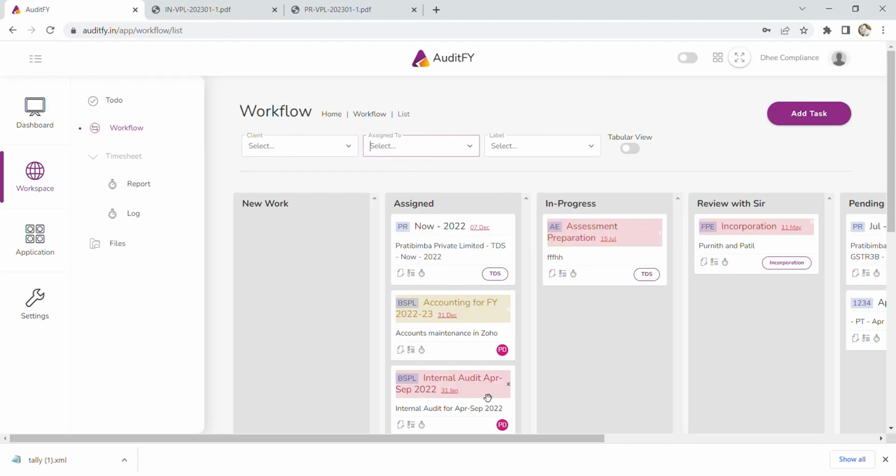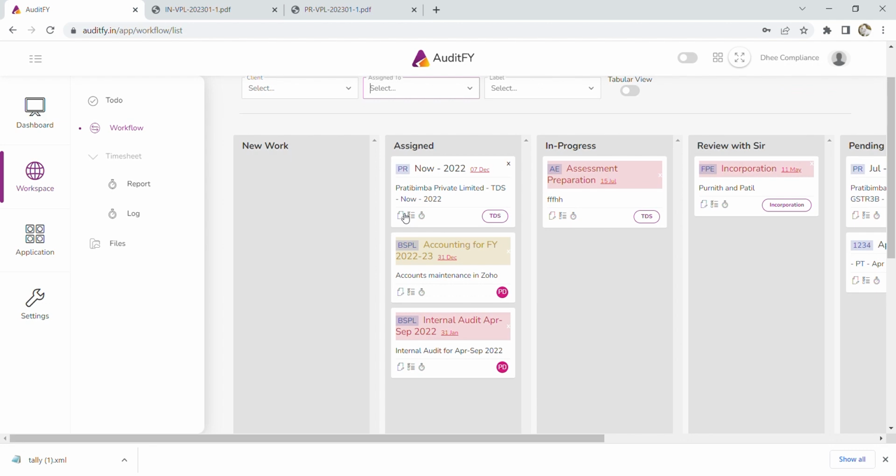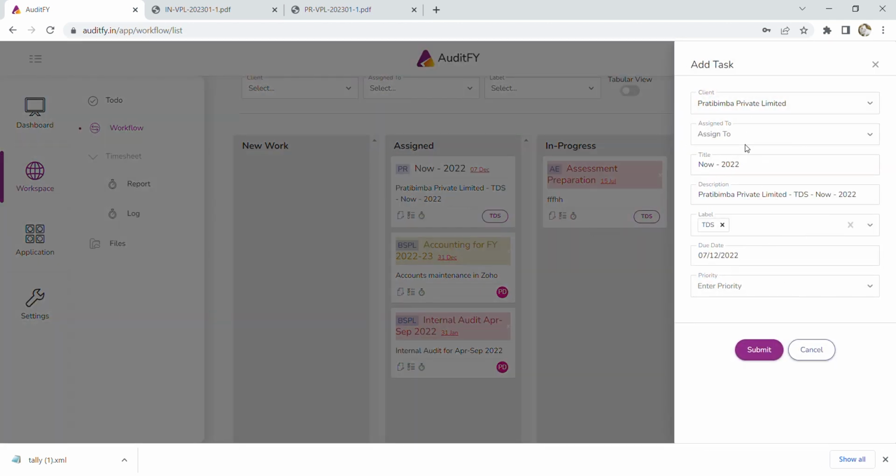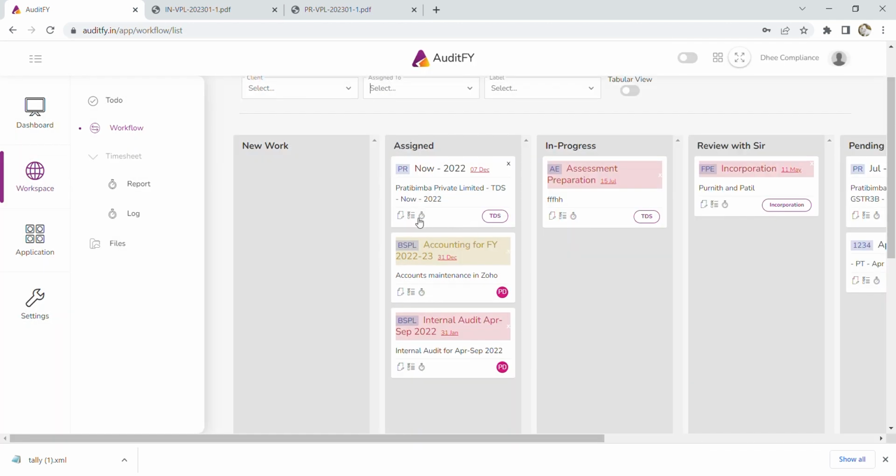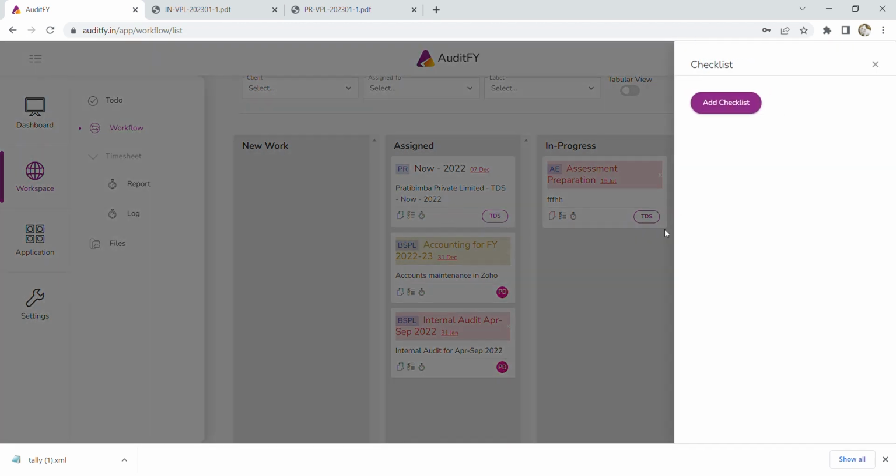So your staff can also see what the details of the tasks are. If you want to add any checklist, you can add checklist here. So maybe for TDS filing, you have say collect data from client, then check all tasks for the challan, whichever is there.